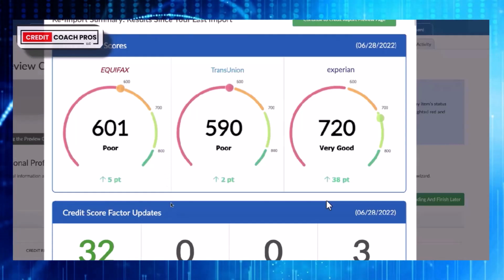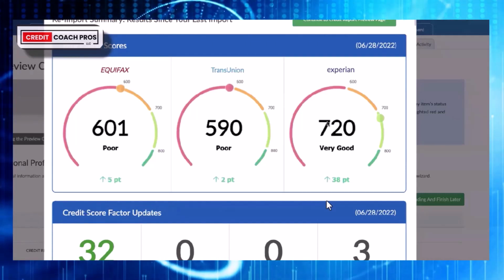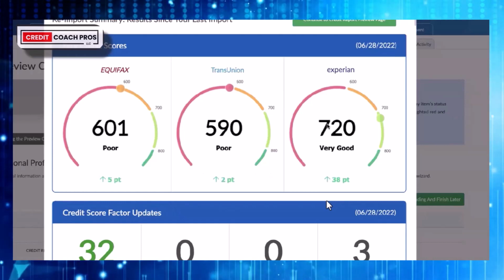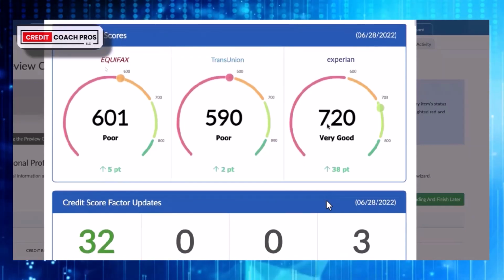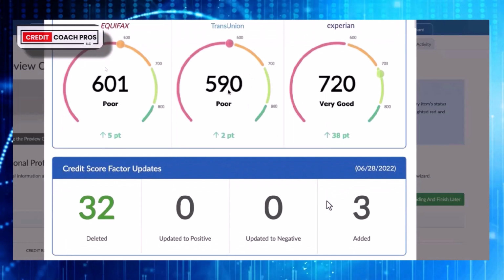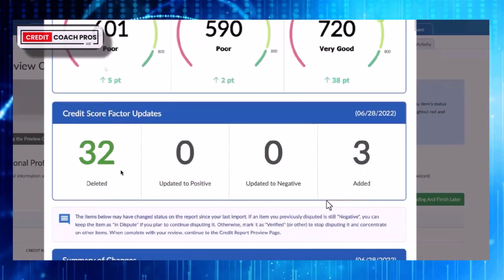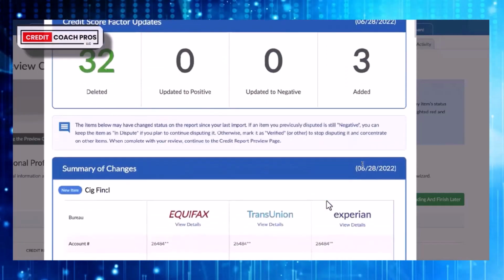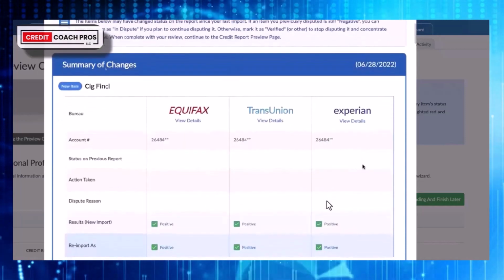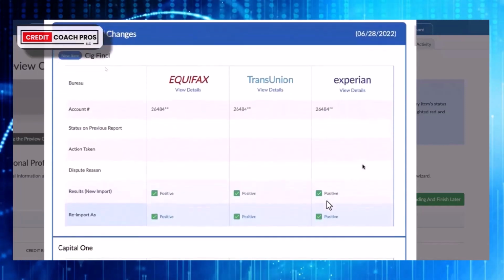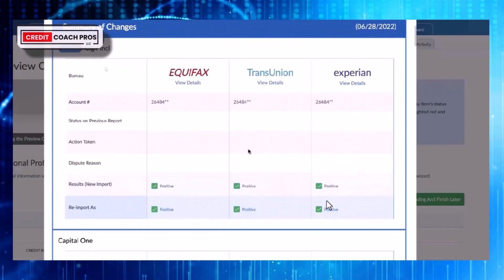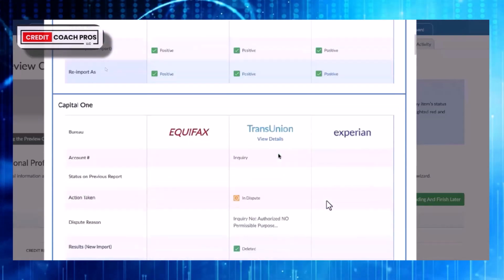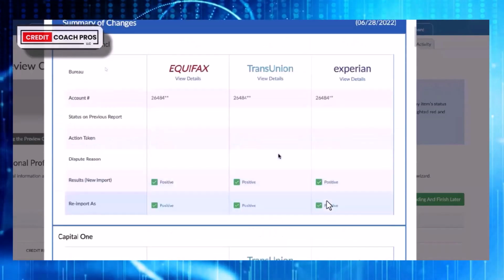So let's take a look at some of the changes. You'll see that the credit score went up a little bit, not too much. It went up with Experian into the 700s, but with Equifax and TransUnion, they're being a little stubborn. We did see 32 items deleted and 3 added. So again, we always want to make sure that we go through these and understand what this report is saying, because sometimes it's not always correct. But just understand that you want to look at it and try to get an idea of what's going on.